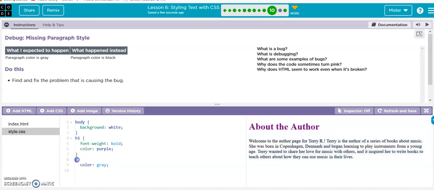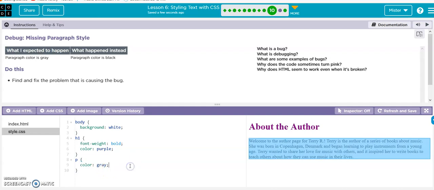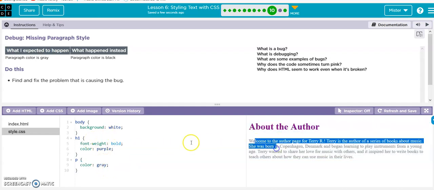Okay, we got that right. But we're missing this squiggly opening and closing, right? So all these have to have an opening and closing, but not a slash. So CSS, squigglies, opening and closing, but no slash. So there's our opening squiggly. And there's our closing squiggly. And now our text is gray. Cool.